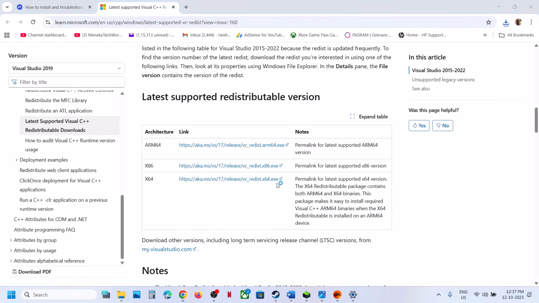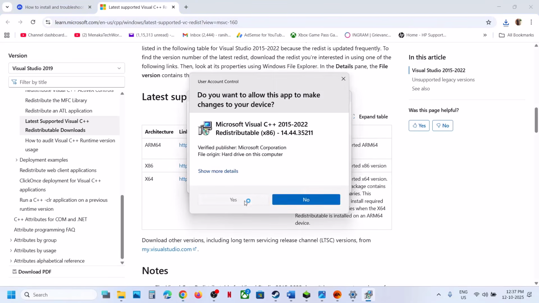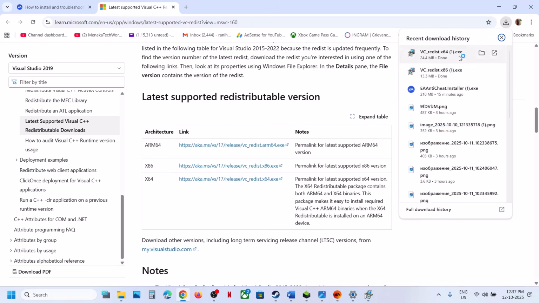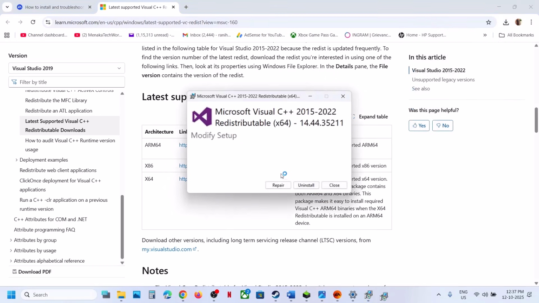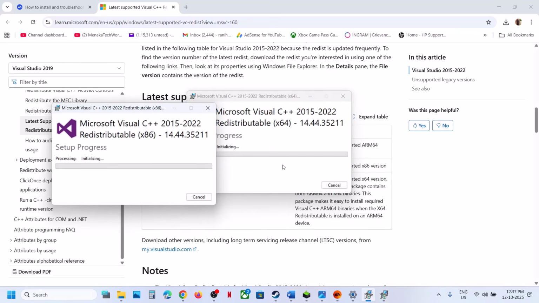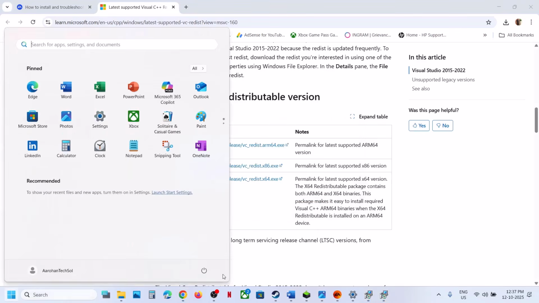Click on it. If you see the repair option, click on repair. If you see the install button, hit install. And then run this x64 file as well. If you see repair, click on repair. If you see the install button, hit install. And let the installation complete. Make sure both are installed. Once installed, then restart the computer. And after the system restart, launch the game.